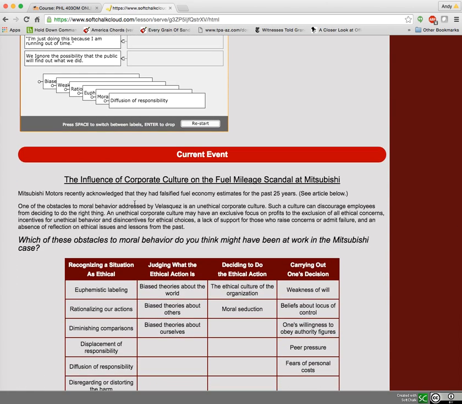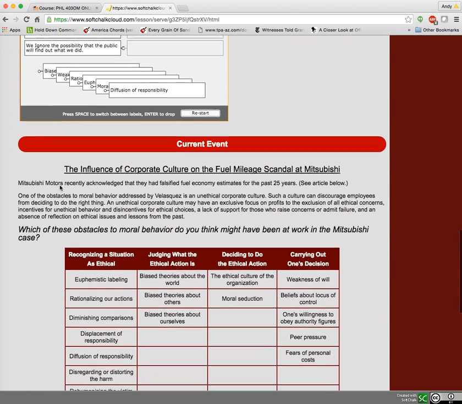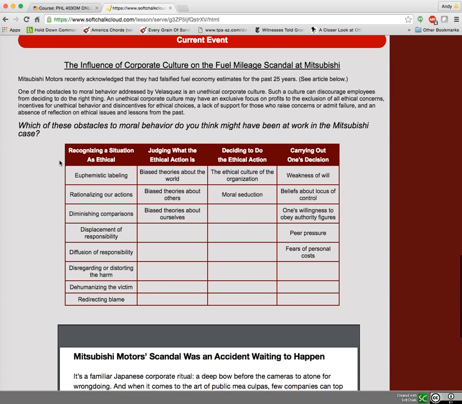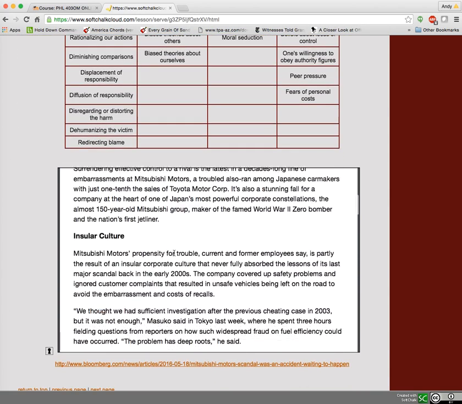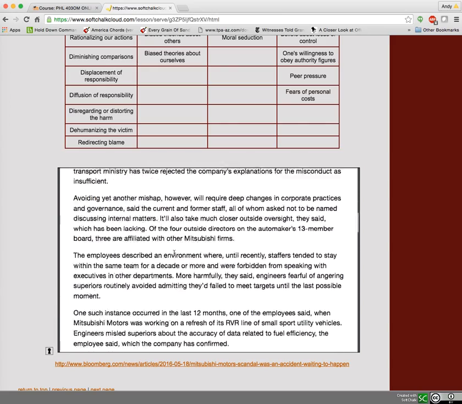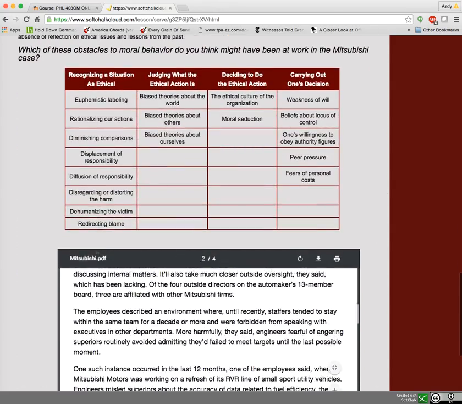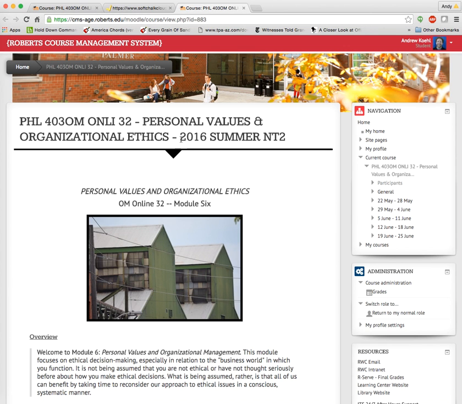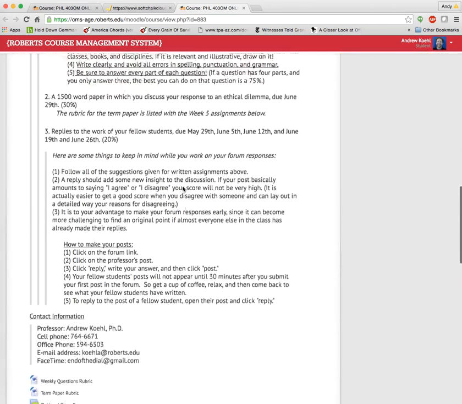Finally, I've got a current event, and you're going to reflect on the influence of corporate culture on the fuel mileage scandal at Mitsubishi. We've got the obstacles to moral behavior laid out so nicely for you, and this is just a short article about the Mitsubishi case. All right, then when I'm done with this, I just go to the next page, and it directs me to go back to the CMS page and do the assignments for the week. So if I click on here, it'll open a new page and take me right back to the CMS page.